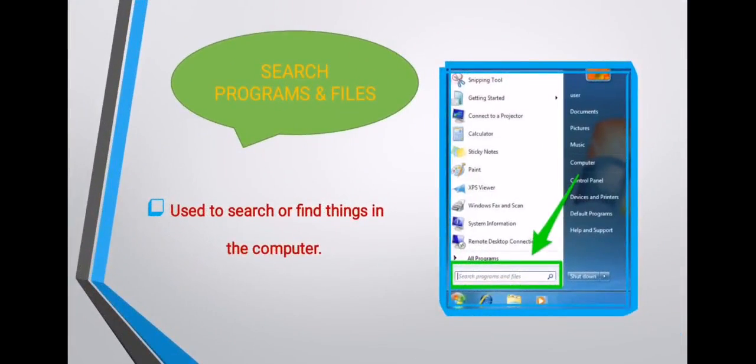Next is search programs and files. Search programs and files is used to search or find things in the computer. What's the function of search programs and files? It is used for searching things in the computer. That means the list available in all programs will be searched here.